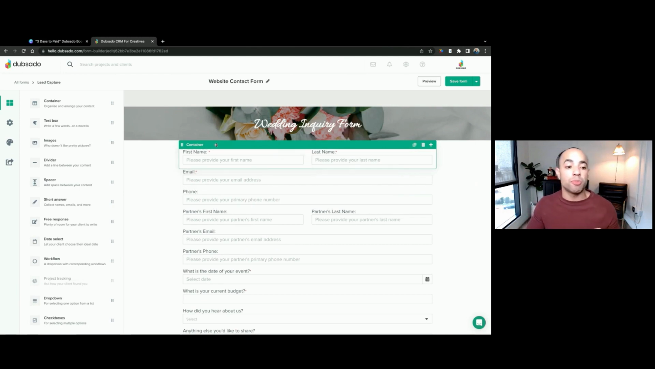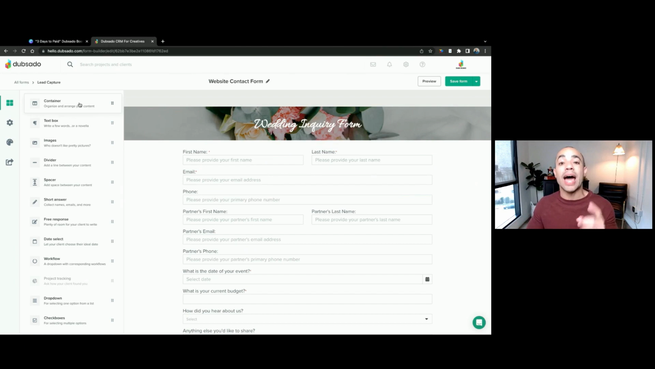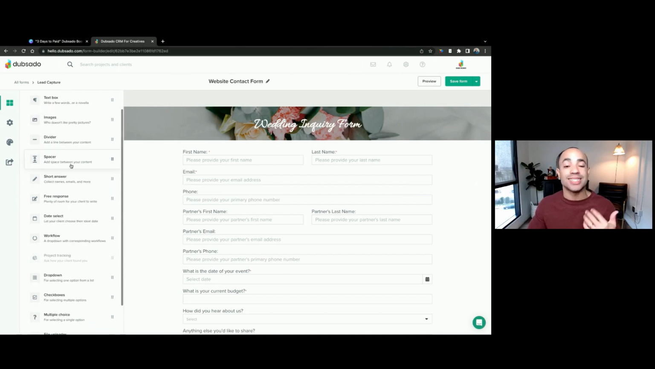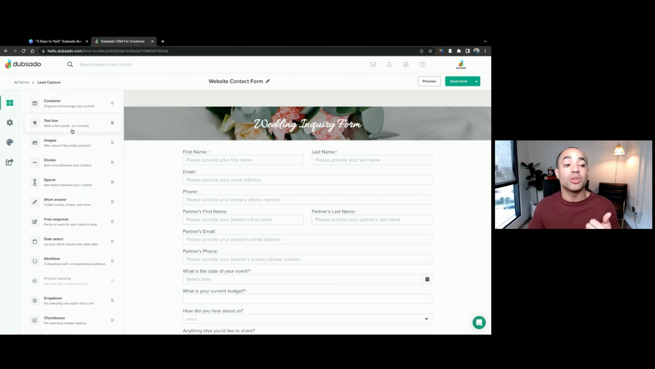So when I'm on this page here, the first thing we're going to talk about is the elements table over here on the left. We call them elements in Dubsado. And so here, if you see the little 4 boxes over on the left-hand side there, this is the element chart, not the elemental chart for science. We don't want to get into that, but for building forms. How you build forms in Dubsado is you have these different types of elements that you can use. So text boxes, images, short answers, free response boxes, date selects, all of these different elements, and you can click and drag them onto the form.